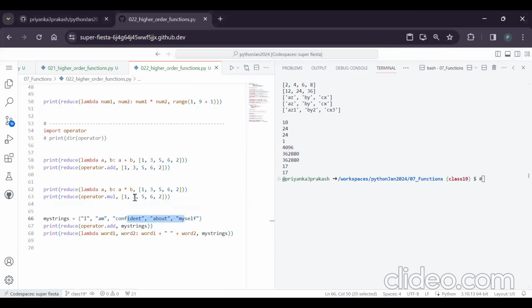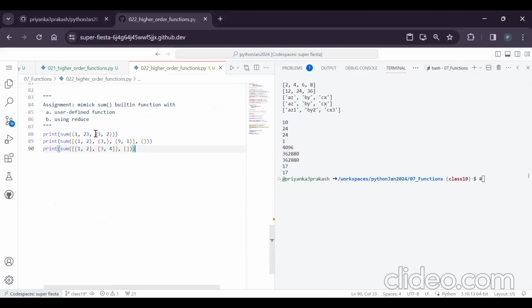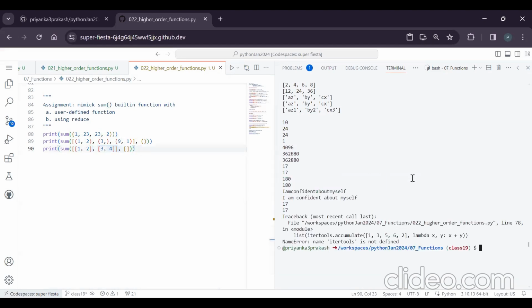There are multiple other assignments which I have placed. You can try mimicking the sum built-in function using a user-defined function and using reduce. If you give in values, it will try to add them. If there are different types that is also fine, but everything internally should be of the same type. Then we can pass that extra value. If everything is the same, even if one of them is empty, it works.